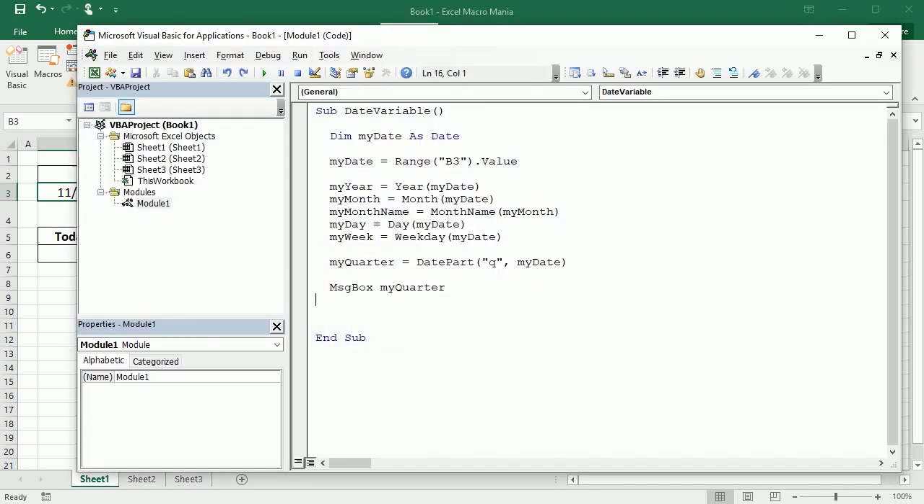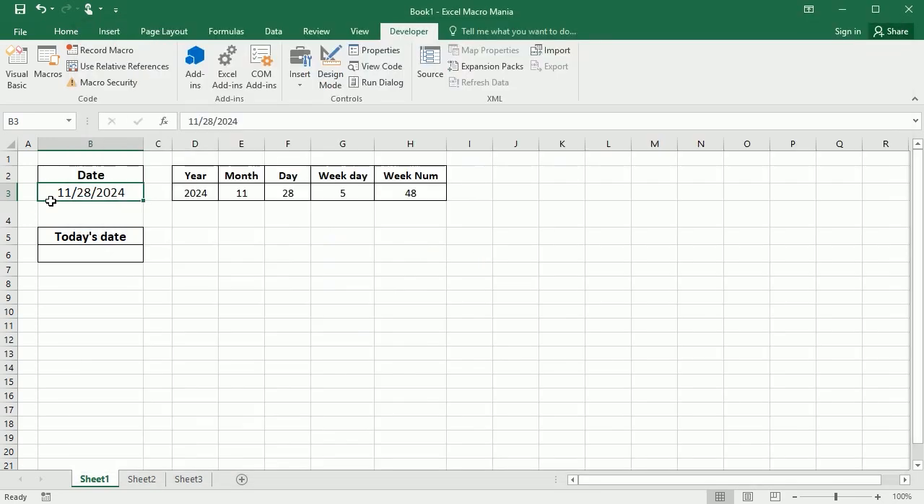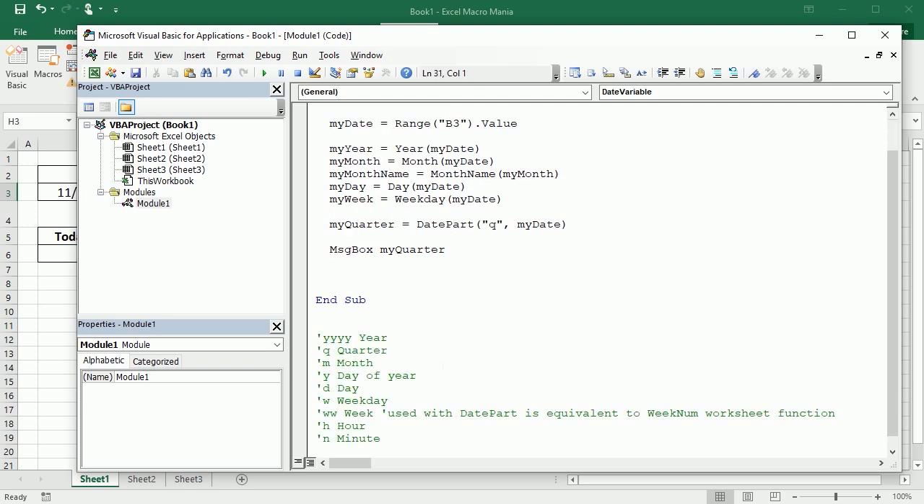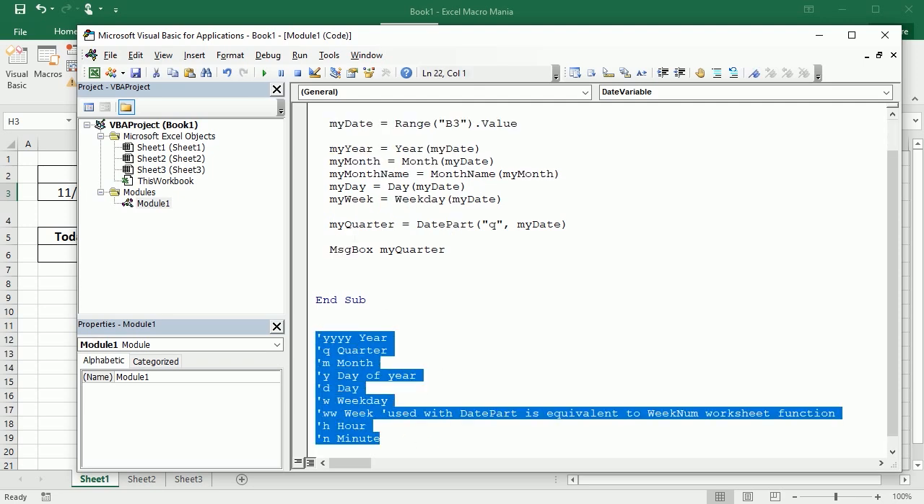And we can use many others. For example, we could have the day of the year from 1 to 365. The week number, which we didn't get, we got the weekday here, but the week number would be an equivalent to this worksheet function, week number, right? So the possibilities, let me put them down here for you. So these are basically the possibilities for DatePart.